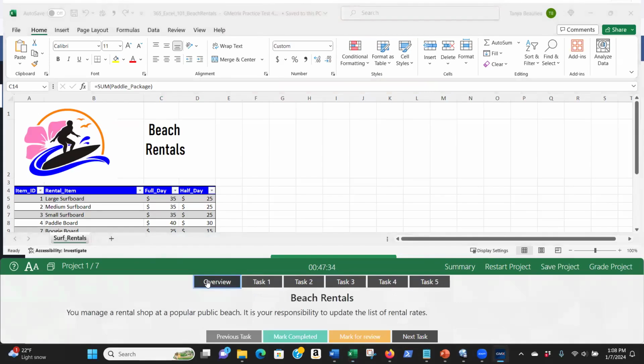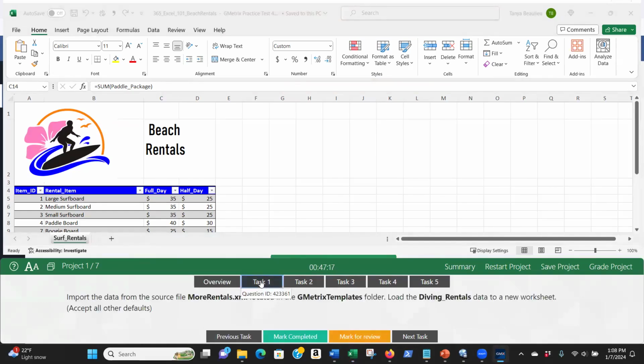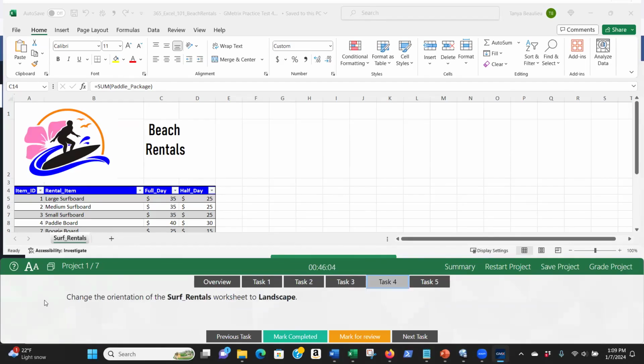There's also an overview of what the spreadsheet is all about. So if I click on Overview, we can see that it just says, you manage a rental shop at a popular public beach. It is your responsibility to update the list of rental rates. So that's just the purpose of the spreadsheet. If we click on each task, we can see that there are instructions about what you should be doing. So if I click on, say, task 4, the instructions say, change the orientation of the surf rentals worksheet to landscape.